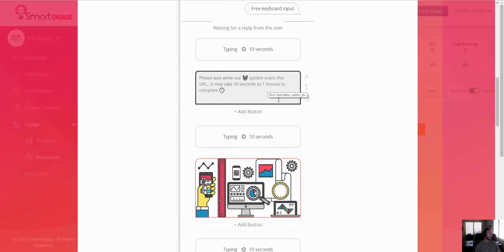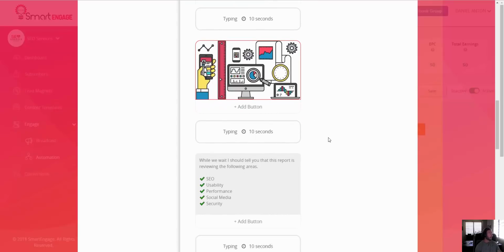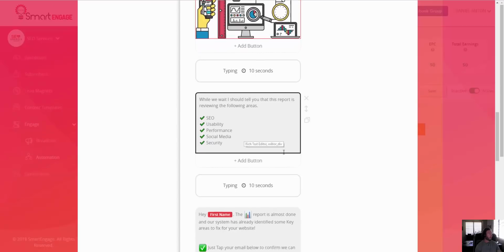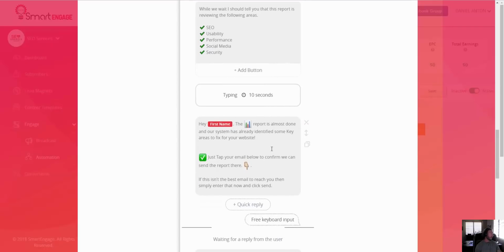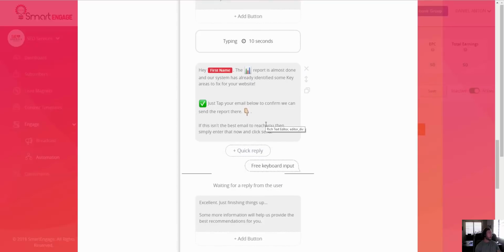We have an animated GIF. We say, all right, we're scanning the report. Just give us a few minutes, and give them a little information about what we're doing here. And then, hey, first name, the report is almost done and our system has already identified some key areas to fix for your website. So we're giving them that curiosity, because why?